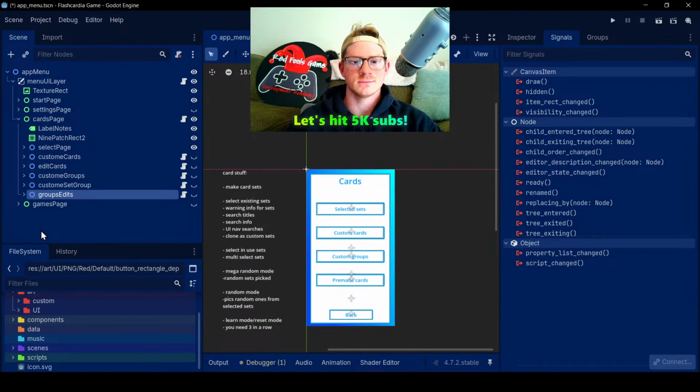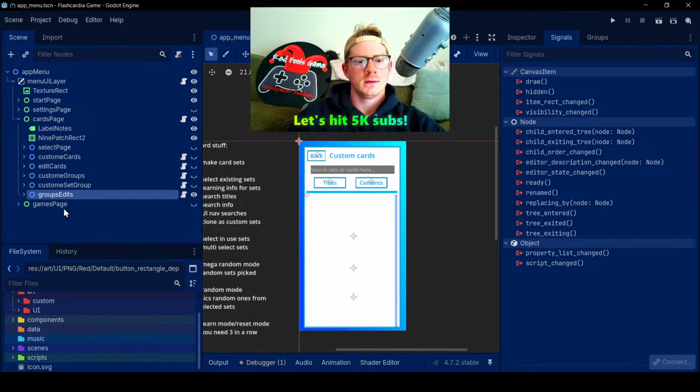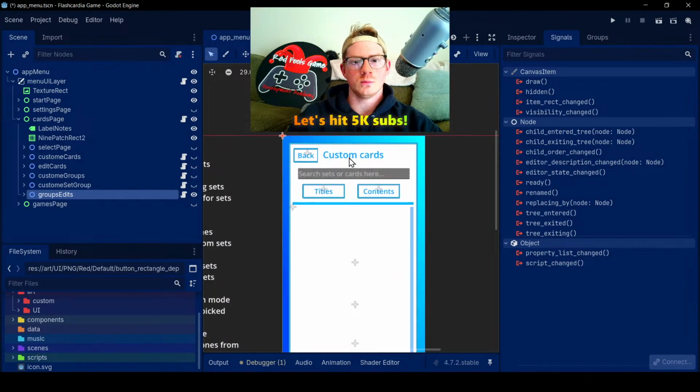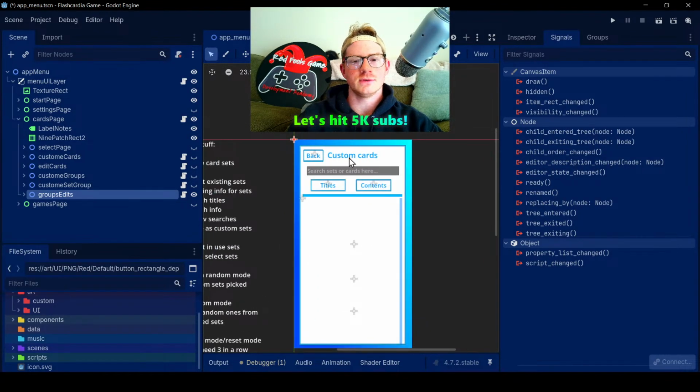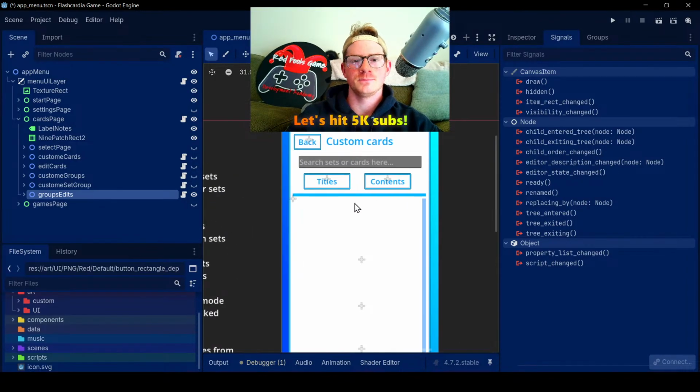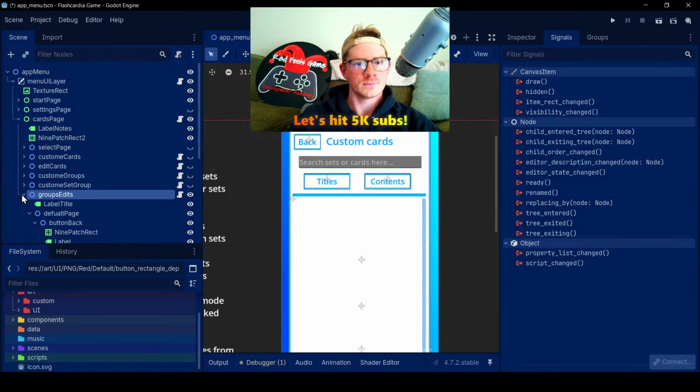Edits, I guess. So groups edits is going to look like this, okay? So the group name is what I want to do. So we need to be able to change the group's name, if that makes sense. So we could do it like, I don't know, I like the idea of keeping the search the same, that's fine. But we need to be able to change its name and then reset it, if that makes sense.